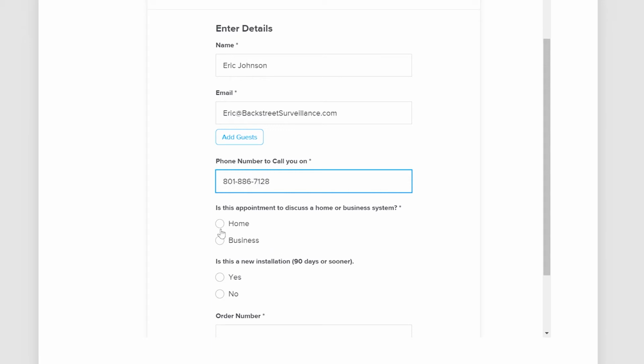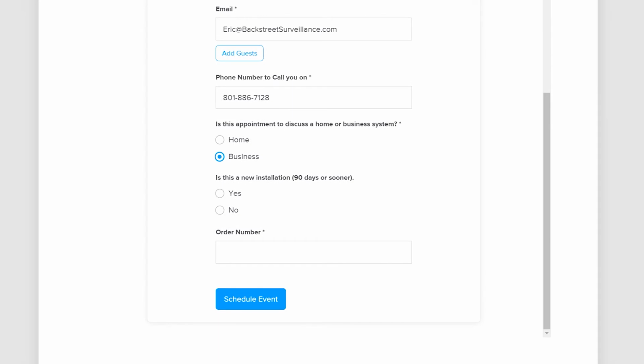The other thing is we want to know whether this is a system for home or business. Business typically is a larger system, and so it's going to be a bit more involved. And then is this a new installation, meaning was this just put in the last 90 days or sooner? Lastly, you're going to have to put your order number in. And then you click the Schedule Event button.